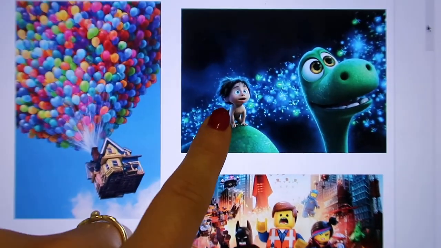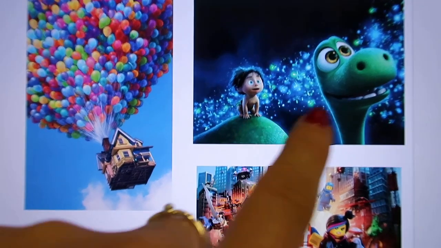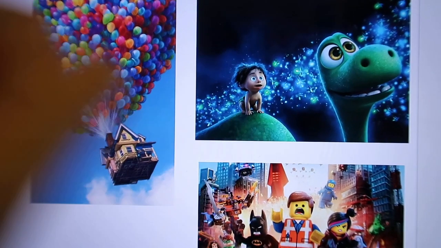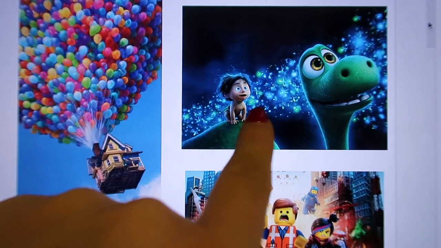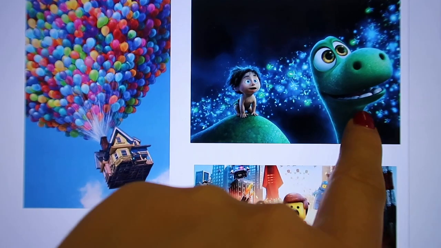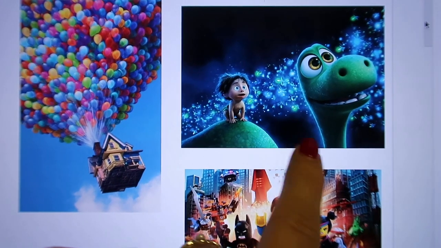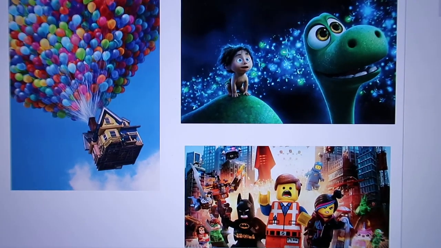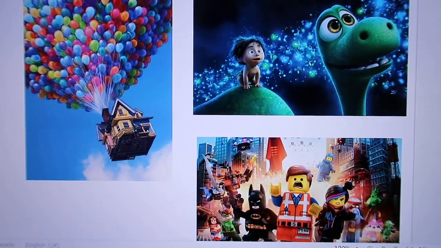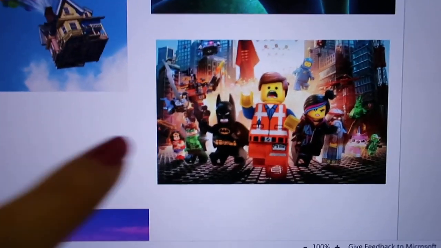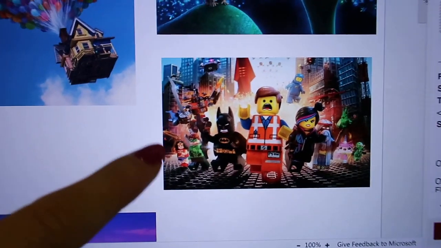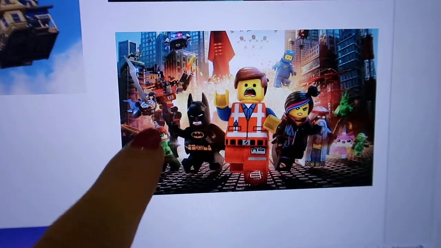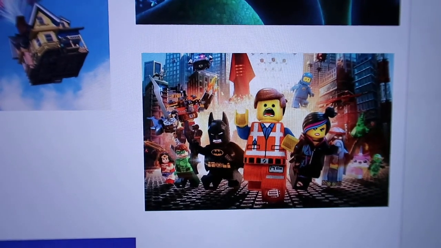Number 2, we've got here a dinosaur and a little boy on his back. That looks like magic or fireflies. Oh yeah, that looks like the fireflies in the background. So number 2, we've got a dinosaur with a little boy. Okay, number 3. Let's move it on down a little bit. I'm not going to say anything for this one, otherwise I'll give it away. But we've got some superheroes. Lots of action going on here. Do you know what that movie is?